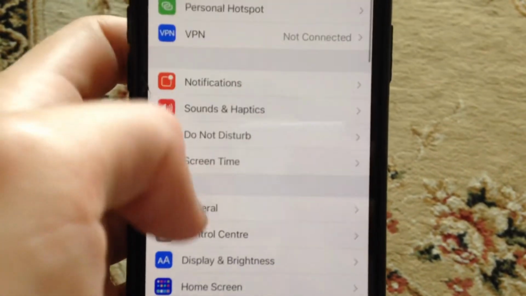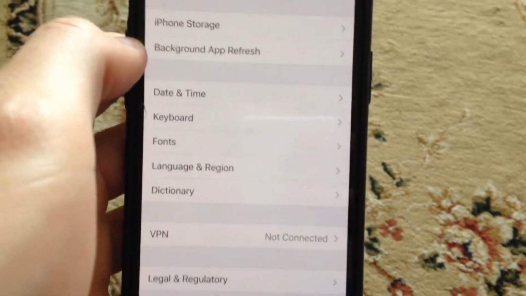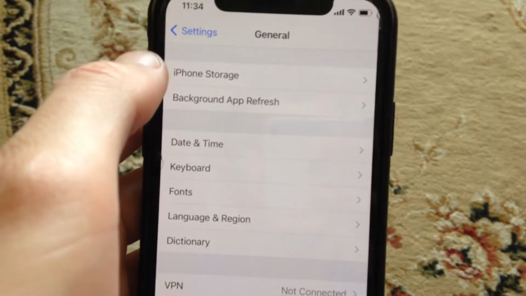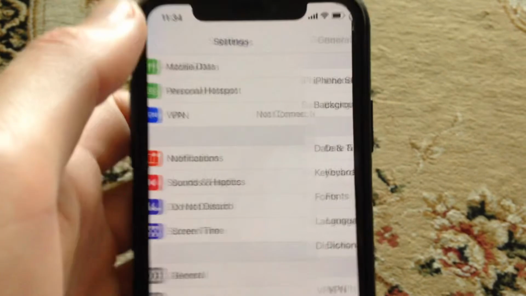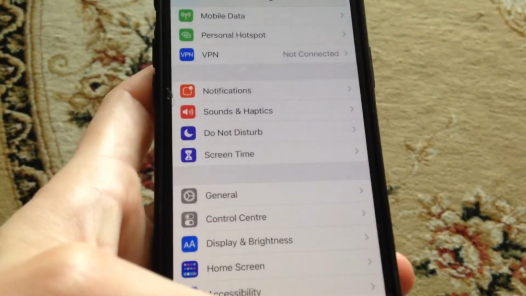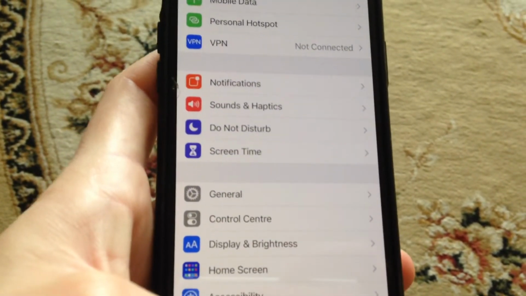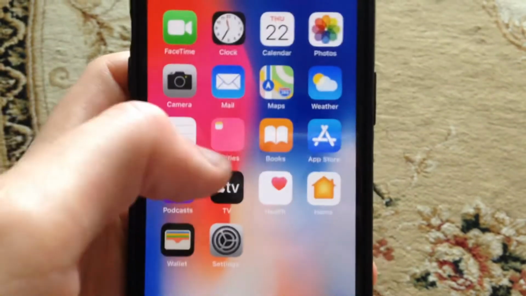After, just go to General, scroll down, tap on Shut Down, slide to power off, wait for a second and just power on your phone again. So just simply restart your phone. And if you still have this error, you can also try to update your Instagram app.